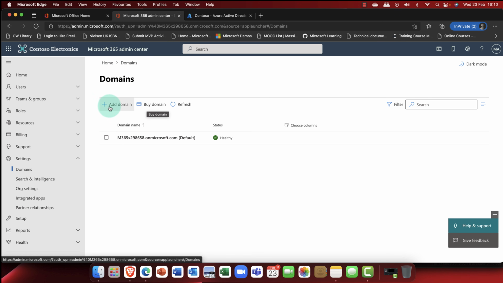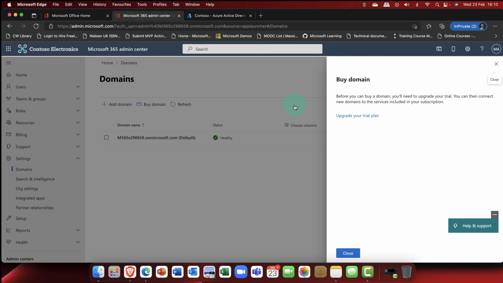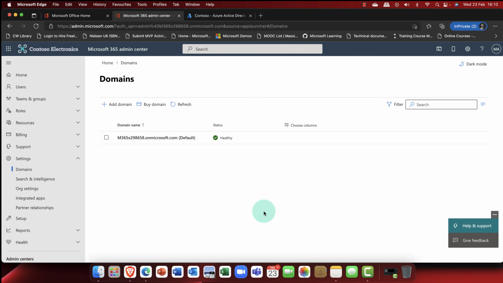So if you've got a couple of options, do you want to add a domain or do you want to buy a domain? Now, if you want to buy a domain, you can upgrade a trial plan. So for this, it doesn't work with a trial plan. So this will only work with a purchase plan. All right, that's the first thing.